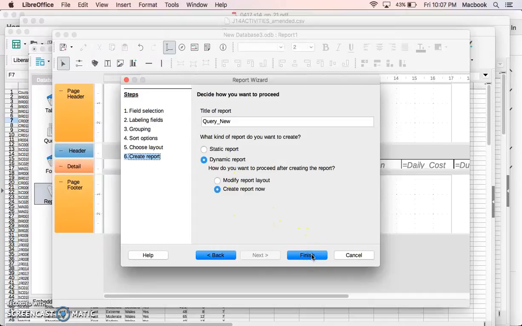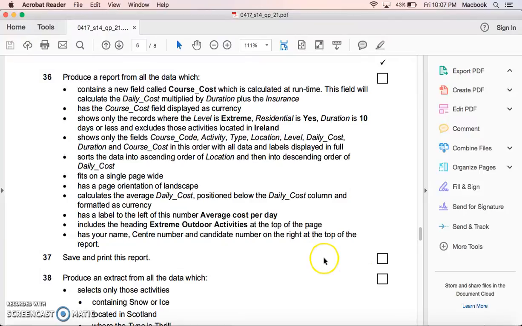And I'll click finish. And then you'll see the report. So what we've got to do, it's got to fit on a single page wide. This is the only bit we've got to do: calculate an average of the daily cost. It has a label to the left of this number called average daily cost, has a heading, right?